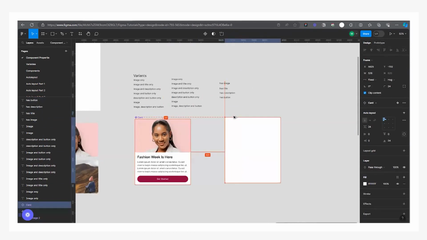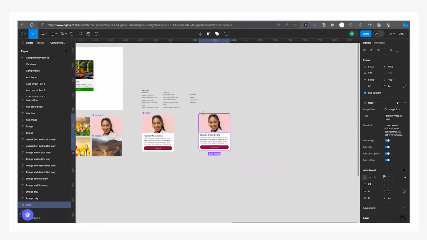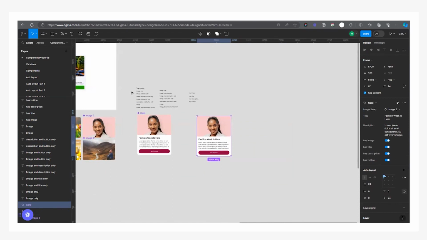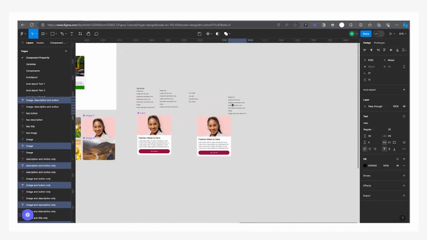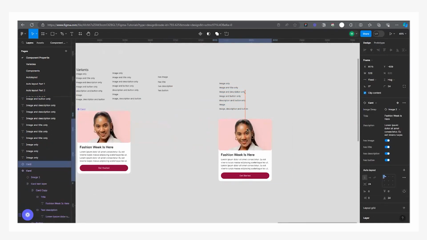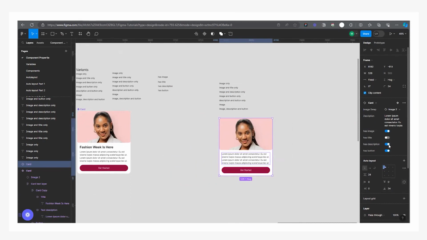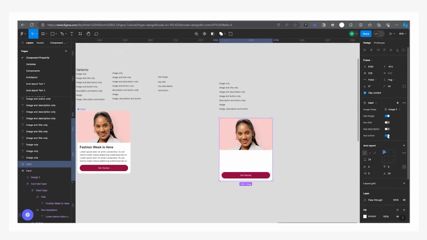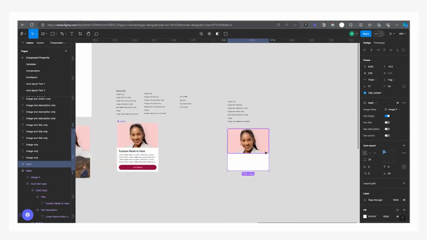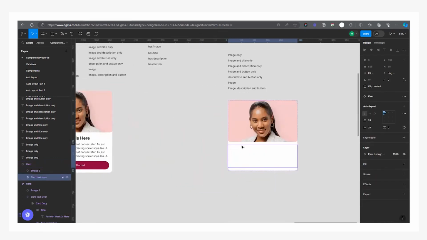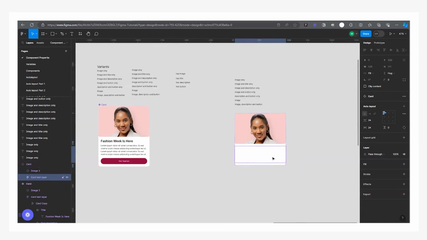So now let's start manipulating the card. If we want to get all these variants, we want a card that has image only. So we're going to turn off the title, turn off the description, and turn off the button, right? Now that we've turned that off, you will notice that we have this card here that is still showing this.